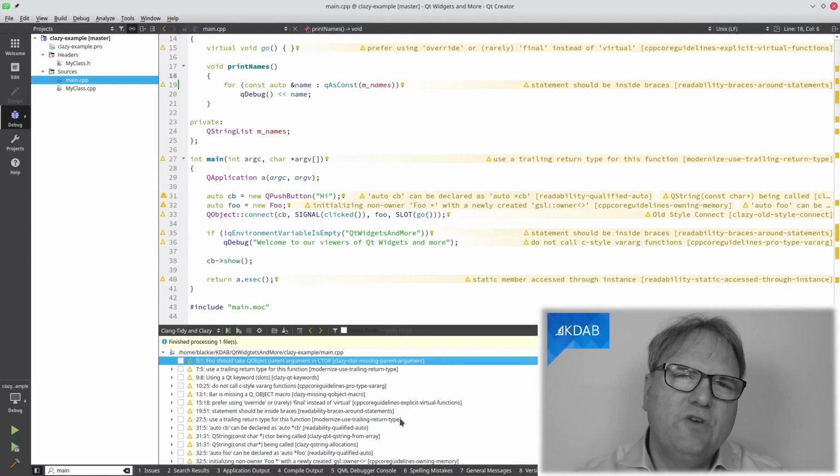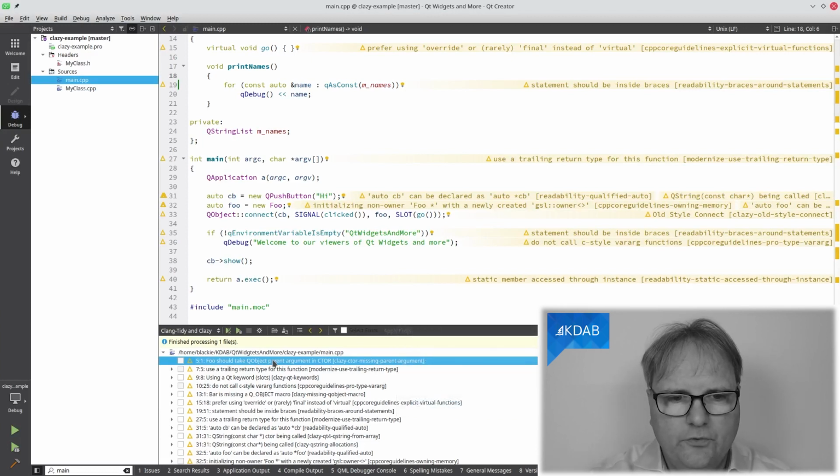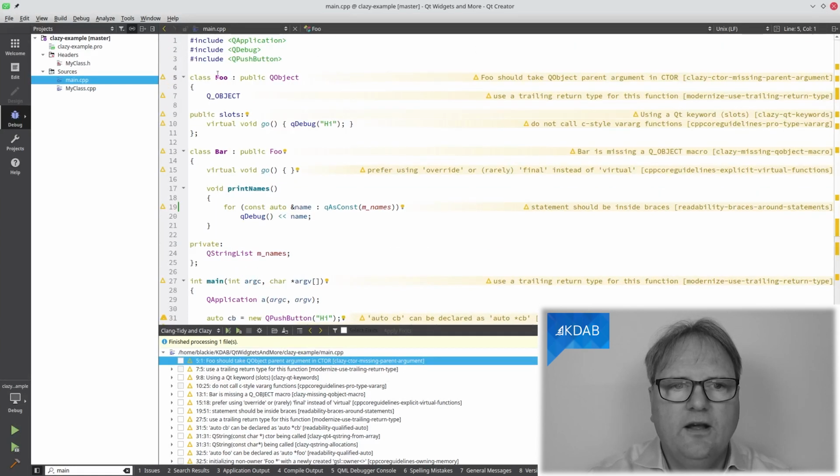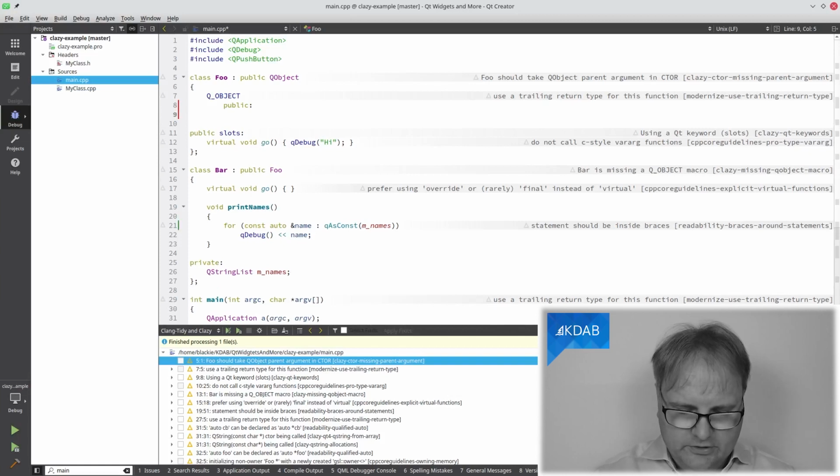But let's get back and see how you can turn off warnings on categories and individual instances. Let's try and go through a few of those warnings that we got from this massive turning on of warnings from both Clang Tidy and from Clazy. So the first one here says Foo should take QObject parameter in constructor, and that is my Foo class. Where is that even? There we are. That's my Foo class. It doesn't have a constructor. It should.